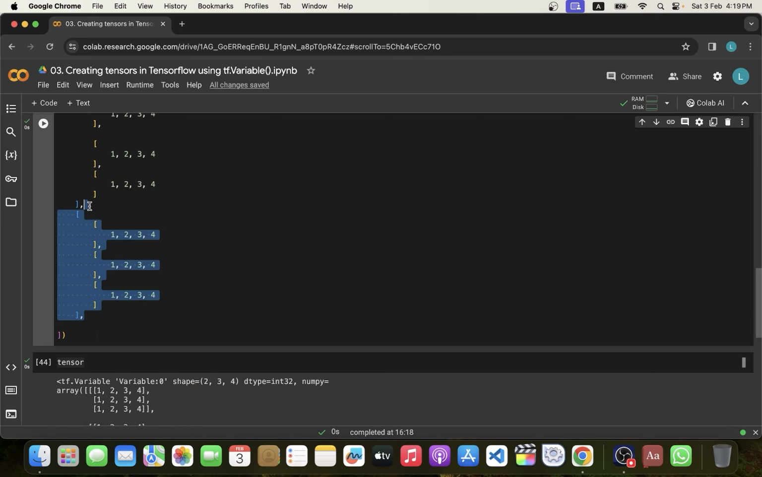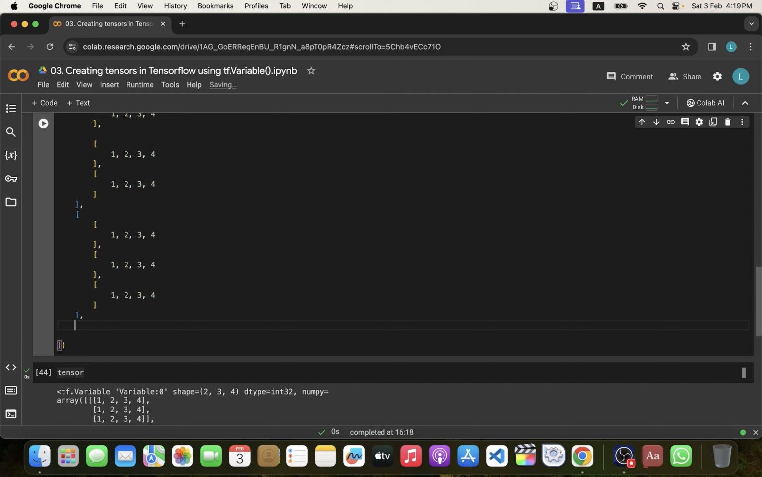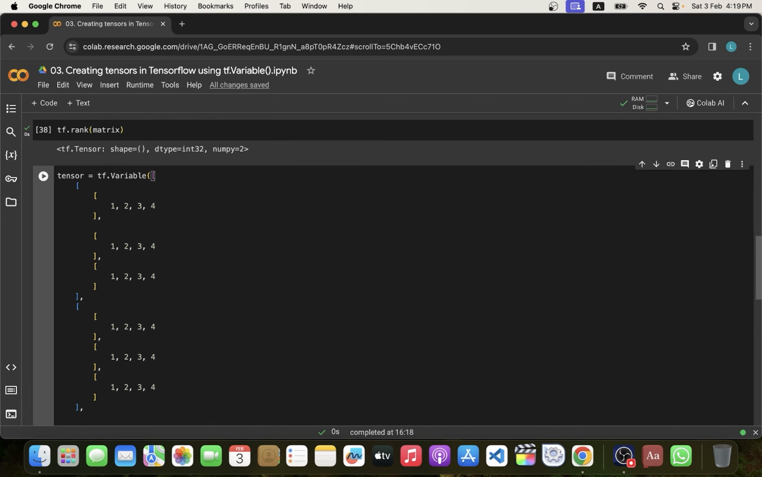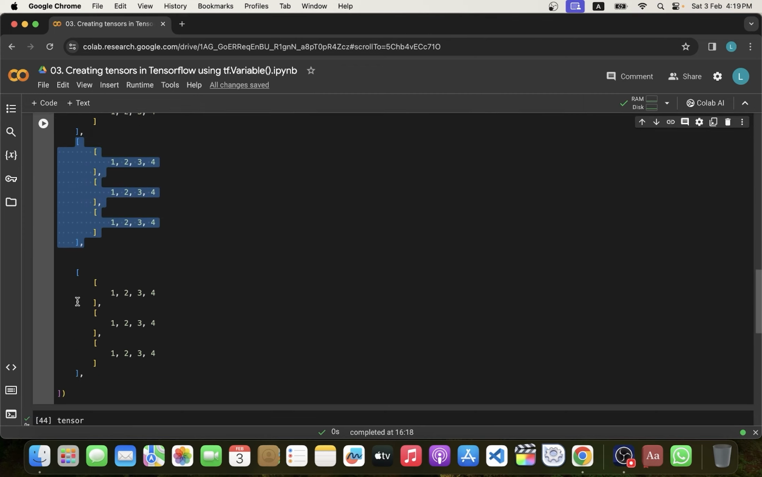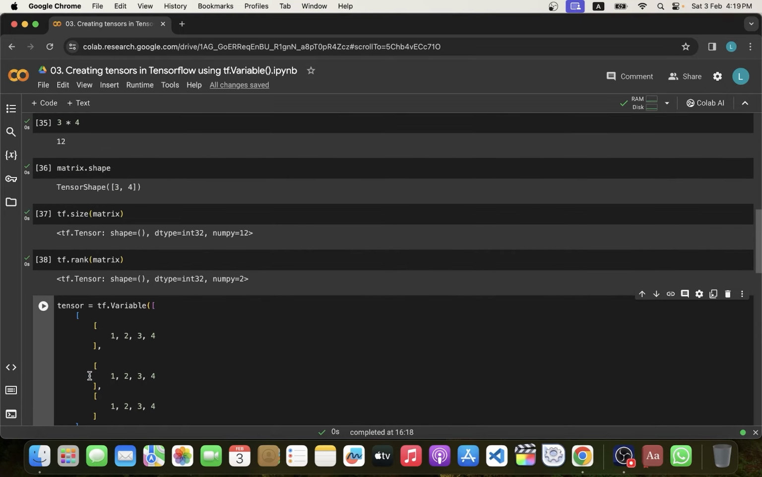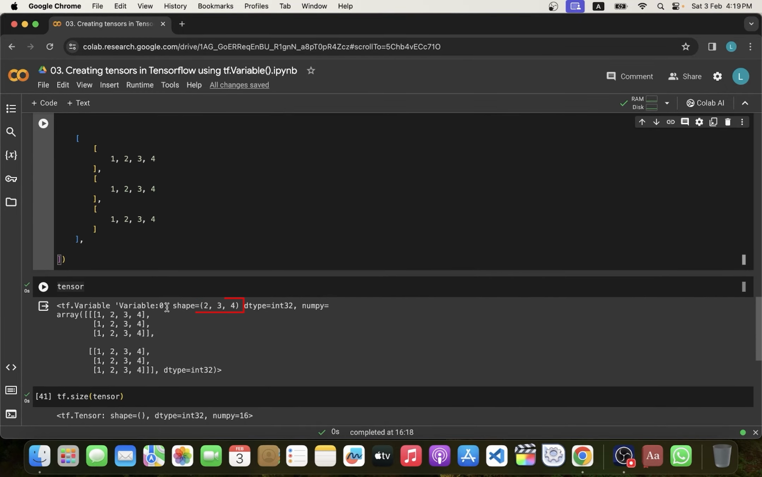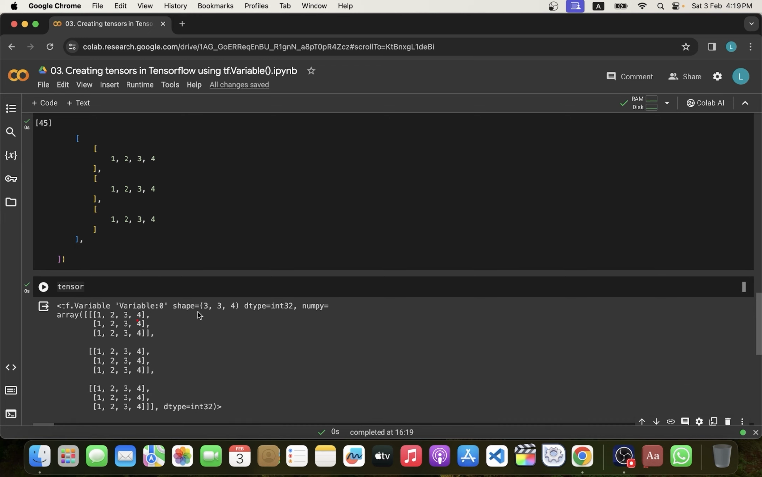What if we increase the number of this array? Now we have 3 arrays, 3 and 3 arrays inside our main array. So our shape will be 3, 3 and 4. So how many elements, or what will be the size of this tensor? 3 into 3 is 9. 9 into 4 is 36. So the size of this tensor will be 36.